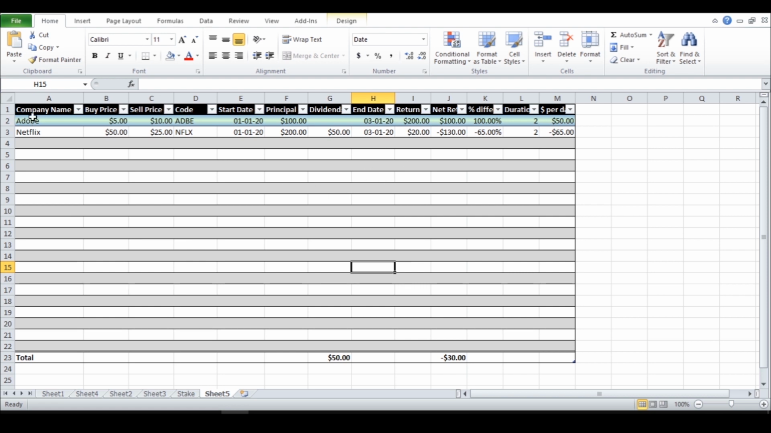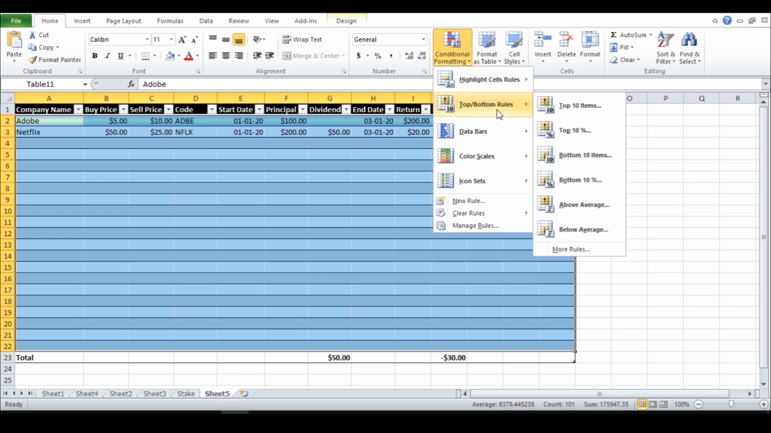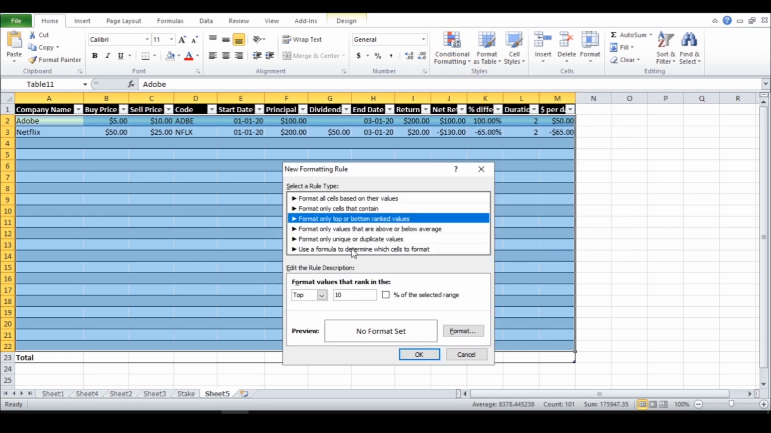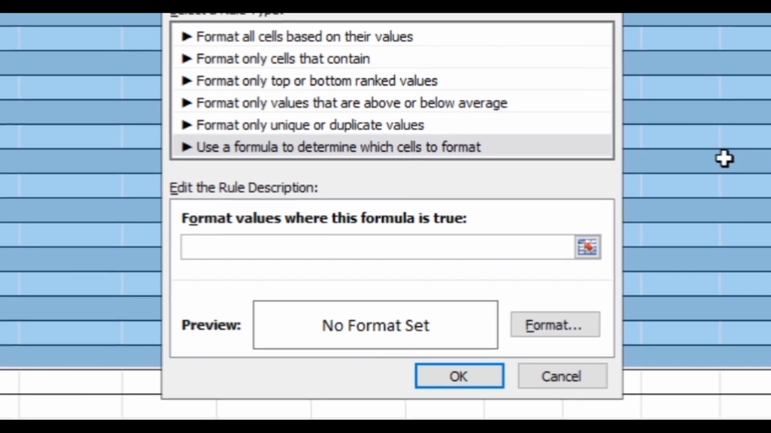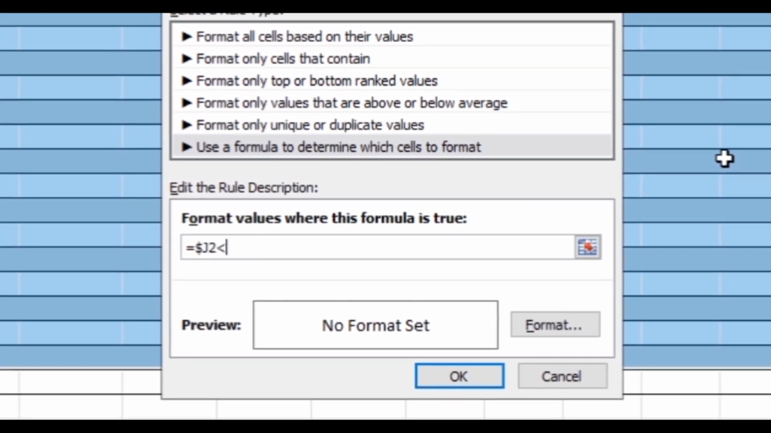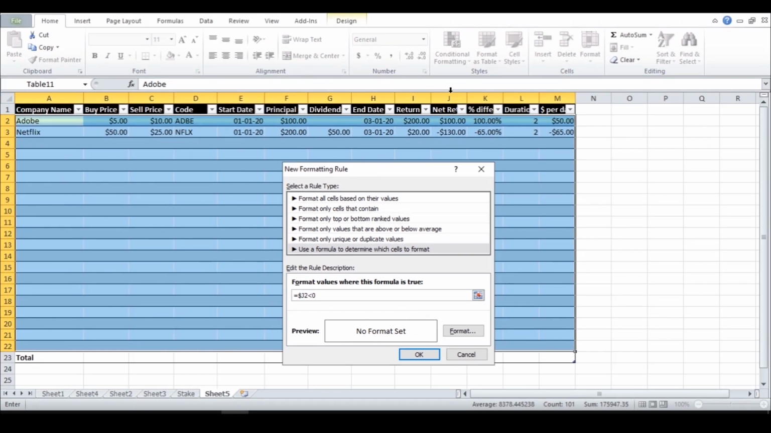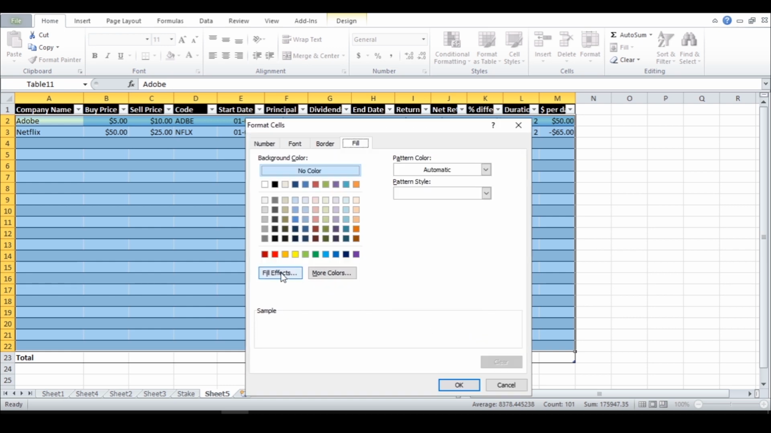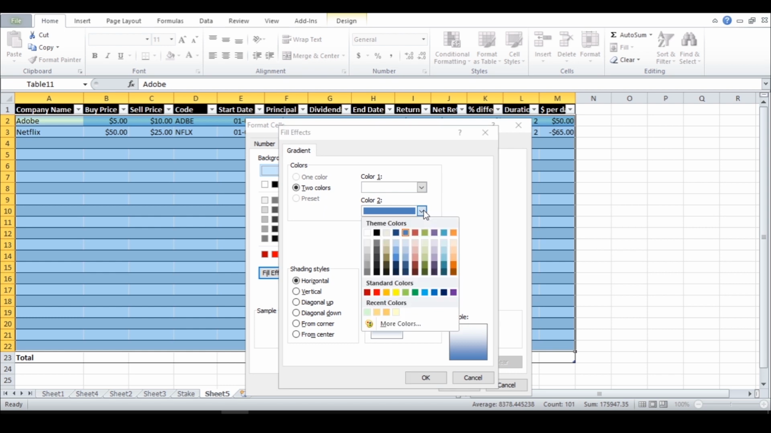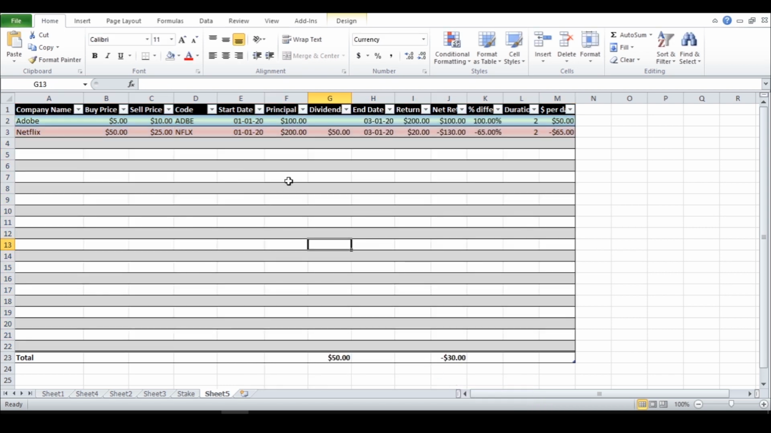So let's do another one for the negative investments. The conditional formatting again. Top bottom rules, manage rules, use formula, and we're going to type in a different formula this time. So we're going to go equals $J2 smaller than 0. So basically this formula says that if J2, which is our net return, if it is smaller than 0, then we want you to format it in this color. So let's pick another color. Let's go light red and a grayish background. There we go. Now you have your colors.